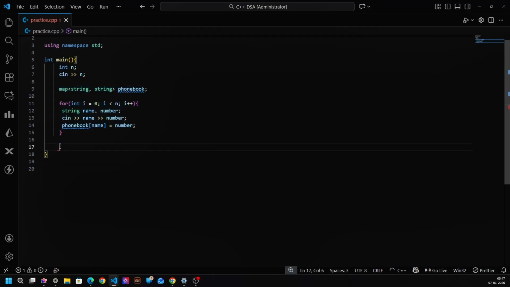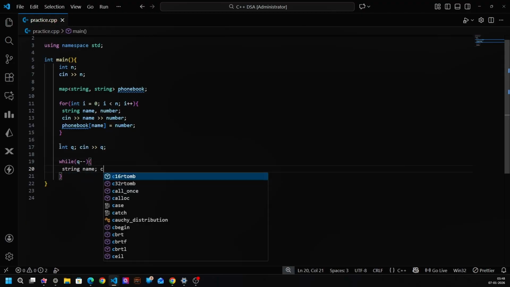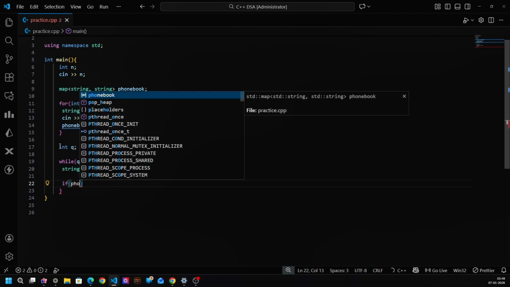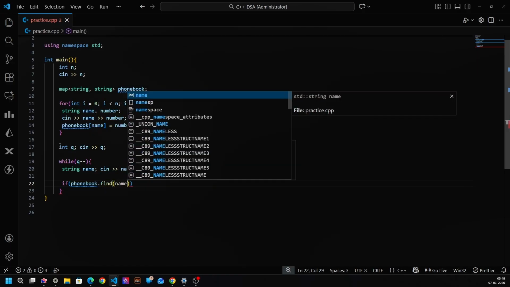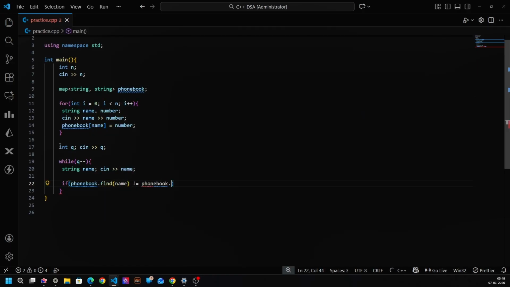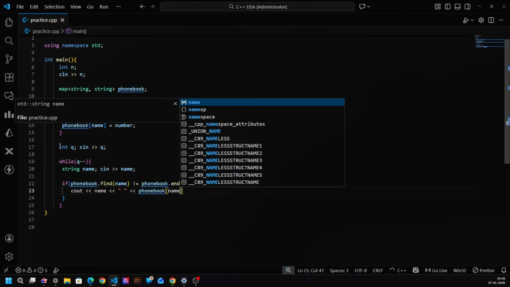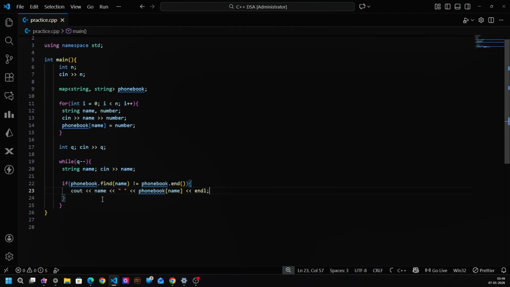Now let's declare q, which is queries. Now let's run a loop which is running the number of queries. Then we will declare our string name, then cin name, then we will write a condition to find the name in that phone book. So we'll write phone book dot find name not equals to phone book dot end. Okay, now if this condition becomes true, we can print our name and our number at that name. Okay, this is our whole code.